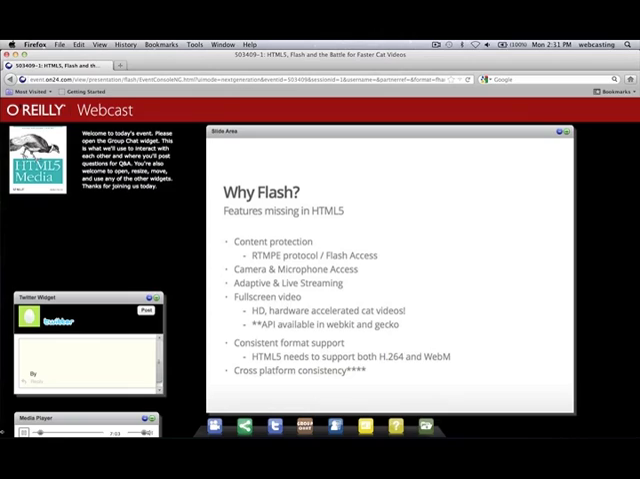The other thing that's great about Flash, and it goes along with the consistent format thing, is just having cross-platform consistency. If any of you are web developers in the audience, I'm sure you know that there are so many different cross-browser bugs, and with Flash, most of those go away, and so that's great. You wrote it once for Flash, and it worked everywhere.